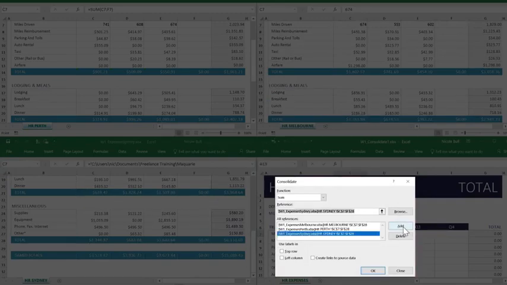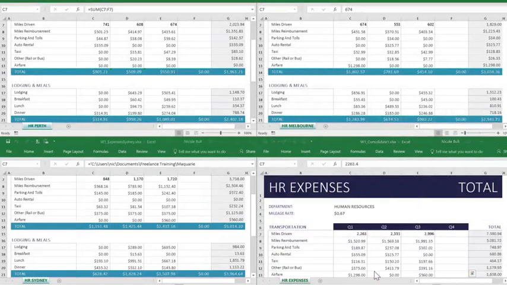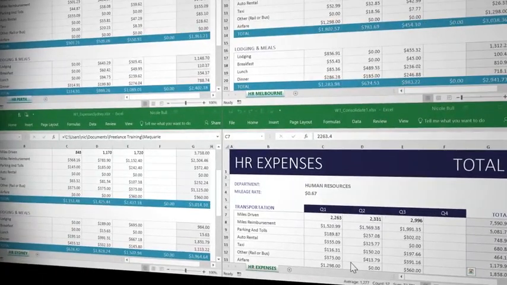So everything from C7 down to F28, and click Add. We have now told Excel to add up the values from those 3 workbooks and place them into this one. So now we just press OK. And there is all of the data from those 3 workbooks added together into our new workbook.